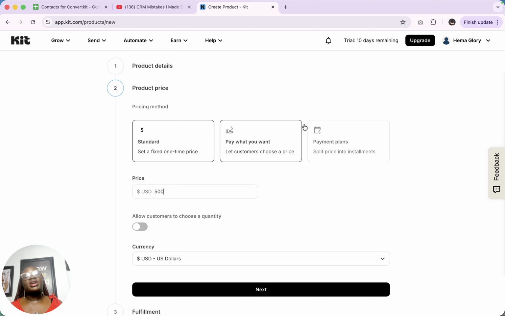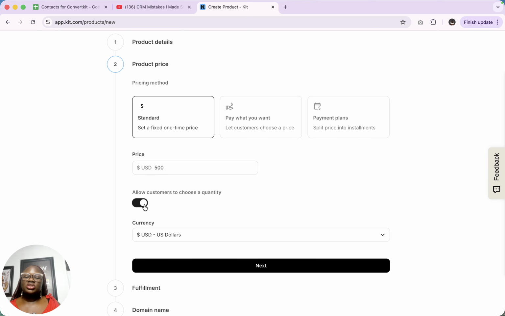So let's say the price of our product is $500. We can also allow customers to pick the quantity of this product that they want. So let's say you want people to buy maybe 2 courses, or 3 courses, or 3 PDF guides, whichever one you want.